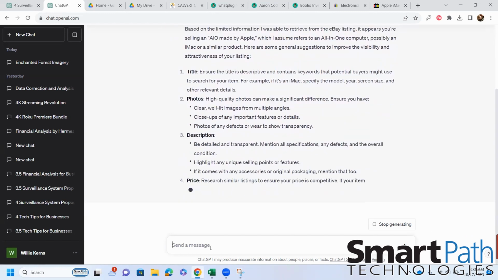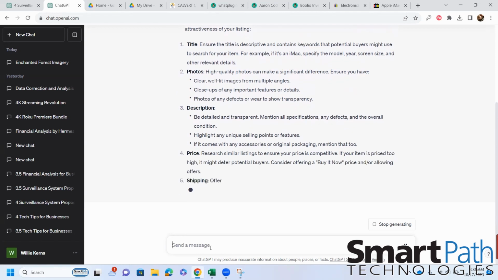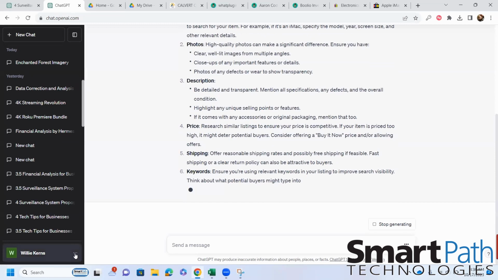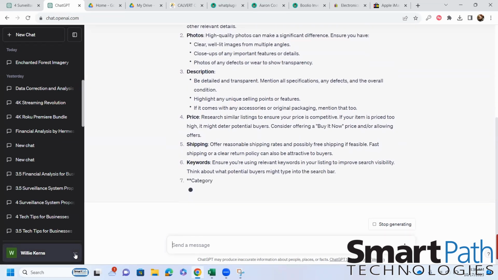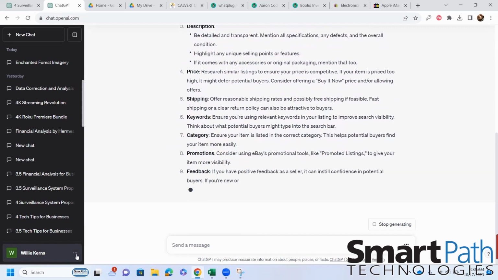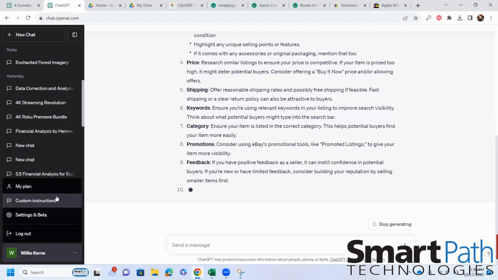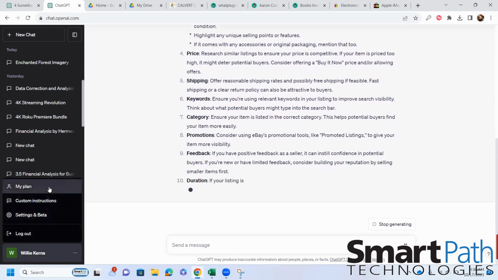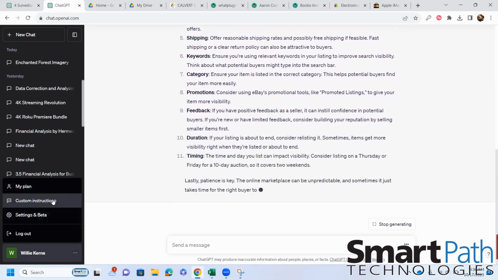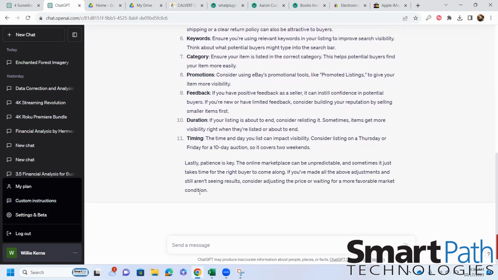So here's what it's saying about our eBay listing. Willie, that's in the settings, isn't it? It is. So down here, the interface is so dead simple to use. There's nothing to it. But when you create a ChatGPT account, you have your name down here. There's 3 dots next to it. You have like 3 options: My Plan, Custom Instructions, and Settings. And custom instructions are where you tell it about yourself, your business, whatever the case may be.